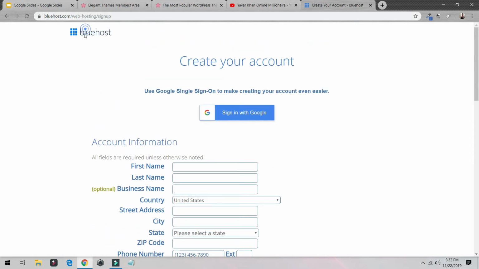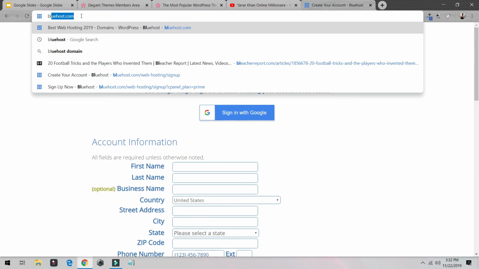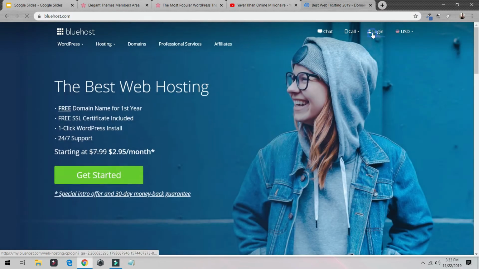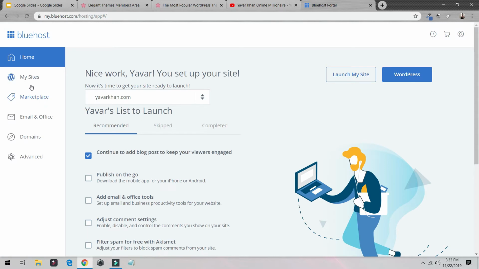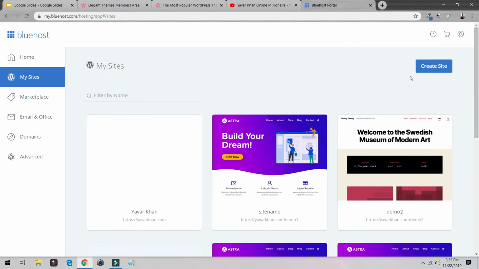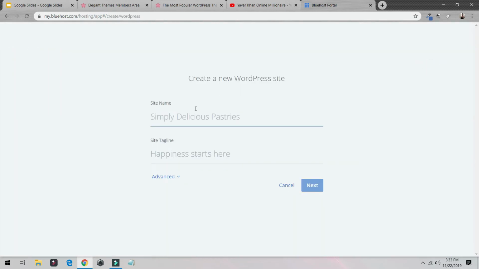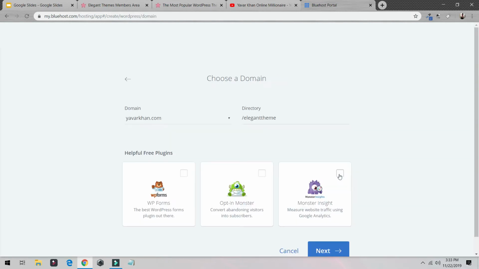Once you submit this, all you have to do is come on Bluehost, then log into your dashboard. Once you are in your dashboard, click on my sites. I have a lot of websites. All I have to do is create a site, put in your site name over here, your tagline over here, or your description of the website. You don't have to install any of the plugins, and click next.